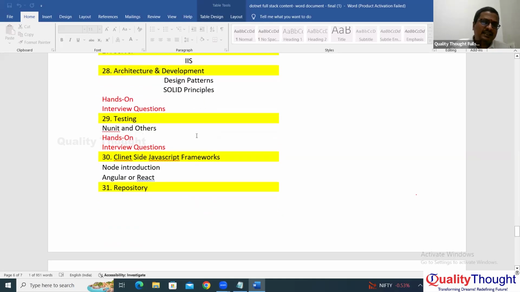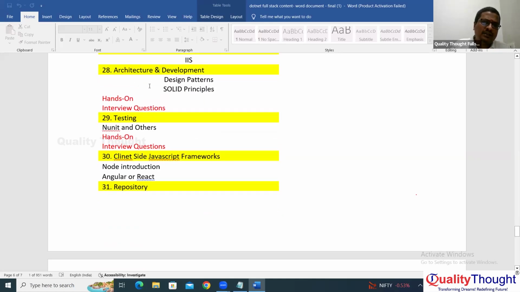Next, when you are developing a project, when you are developing an application, the code organization should be done according to two things: design patterns and SOLID principles. Organization of code is very, very important. So to improve the performance and for better management, while you are developing the logic, you need to follow design patterns and SOLID principles. These two are going to be covered in our syllabus.